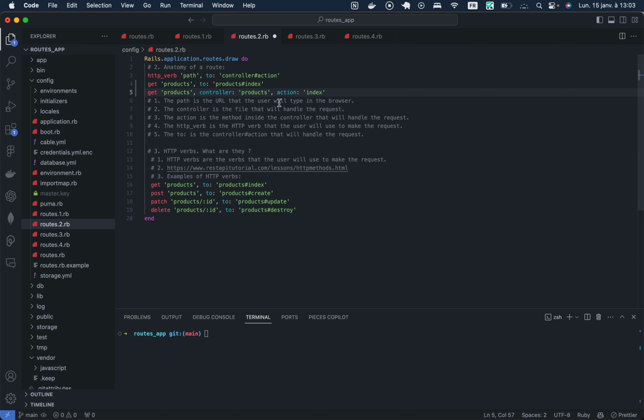The path is the URL that the user will type in the browser. The controller is the file that will handle the request. The action is the method inside the controller that will handle the request. The HTTP verb is the verb that the user will use to make the request, and the to parameter, as we saw, is the combination of controller and action that will handle the request.